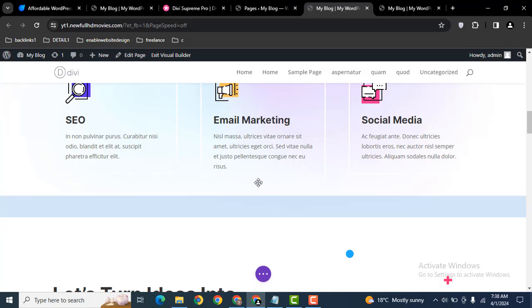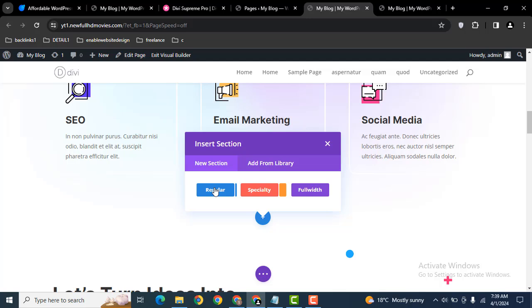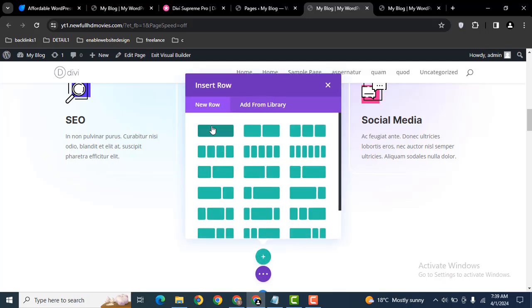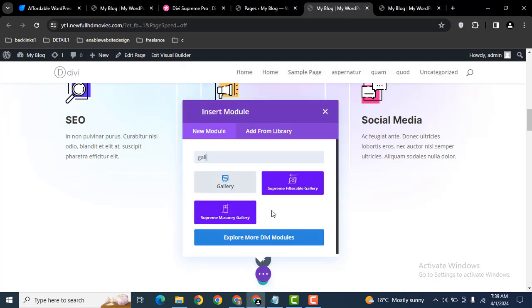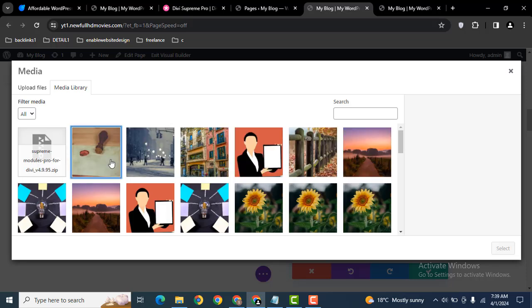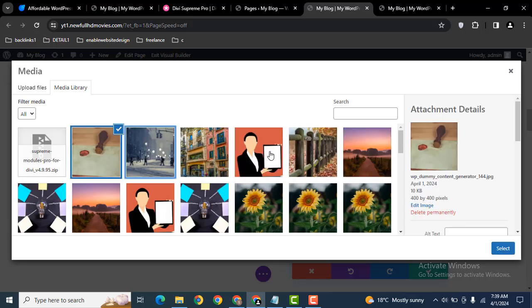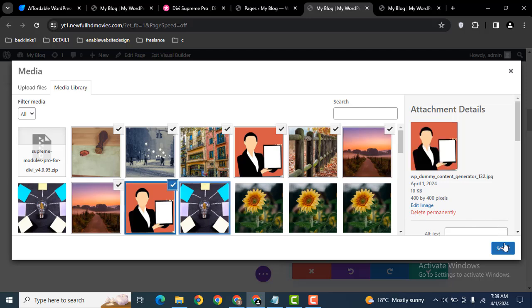Let's find the plus icon to add a new regular section. Select here regular, then I can select one column row, then search for gallery. You can also use this free module, but at this time I want to use this module, Supreme Gallery. Then select the number of images. Alright, I have selected some images.